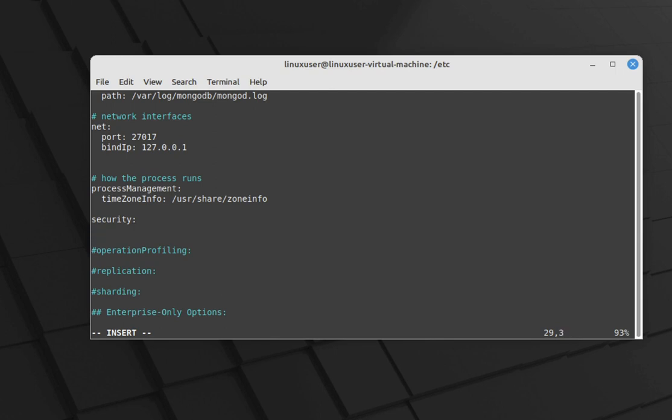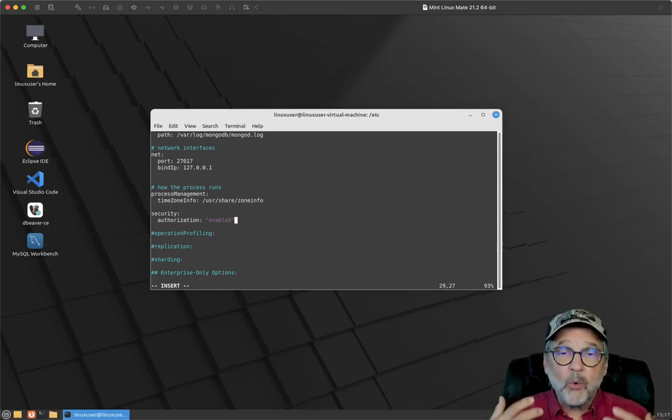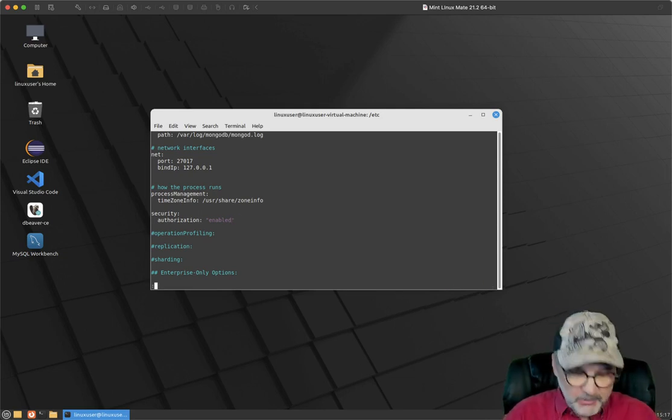MongoDB is very, very persnickety about stuff like that. So I want to put in a new entry here called authorization, with double quote enabled, and type it in just like that, otherwise you're liable to have an issue. And that's really all you have to do. Now it's going to require a user ID and password to be authorized whenever you log in. So I'm going to save that.